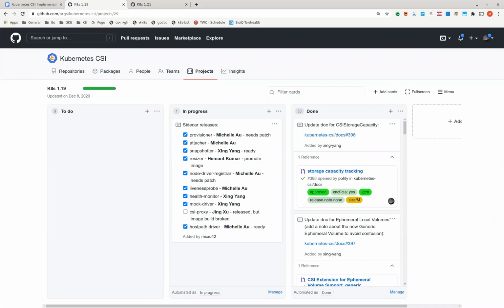Jing is following up with the test infra folks to figure out how we can promote these staging buckets to the release buckets. So I think we'll see if they are able to help us this week on that.